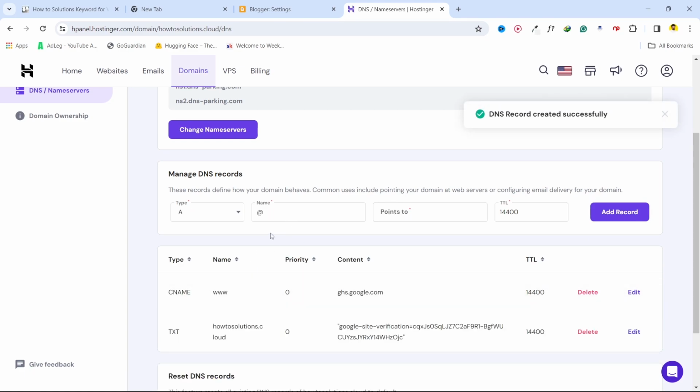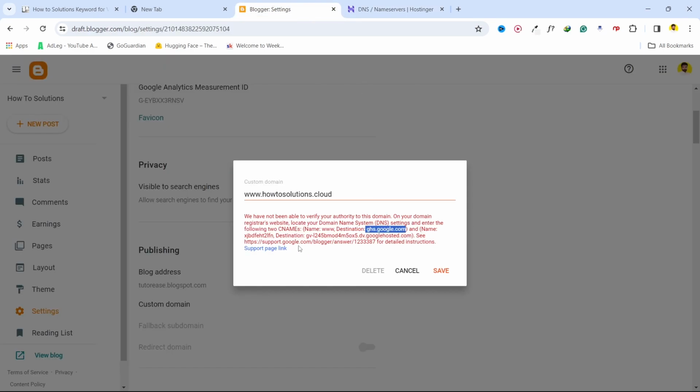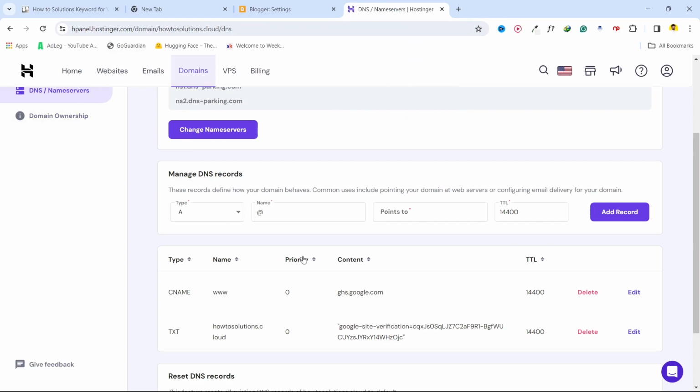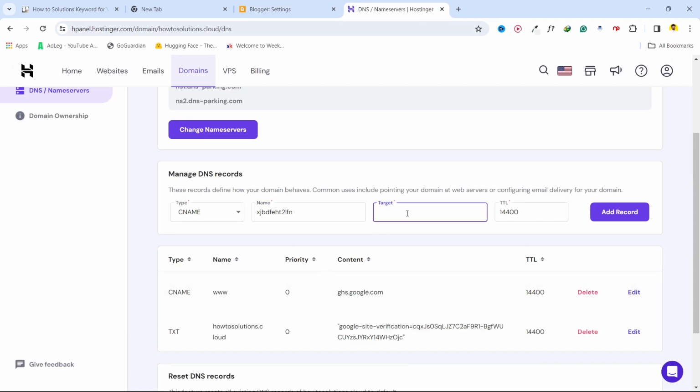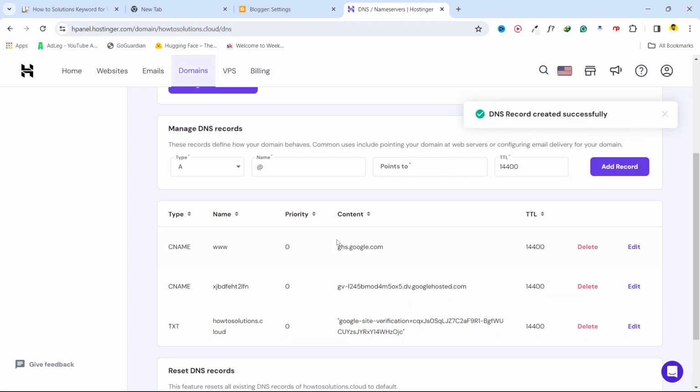And now you can see that this record is added, and now you need to go back, and after that you need to copy this value, this second one that I am copying, go back onto your hosting domain panel, and once you are here you need to select the CNAME again. Then you need to enter the code that we copied here, and in the target you need to enter this destination link. So you simply need to select all of this, make sure you are selecting it as I am doing, paste that here and click on add record. Here you can see that this record is also added.